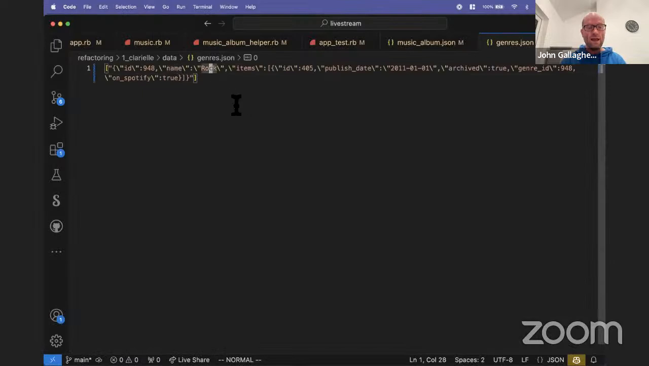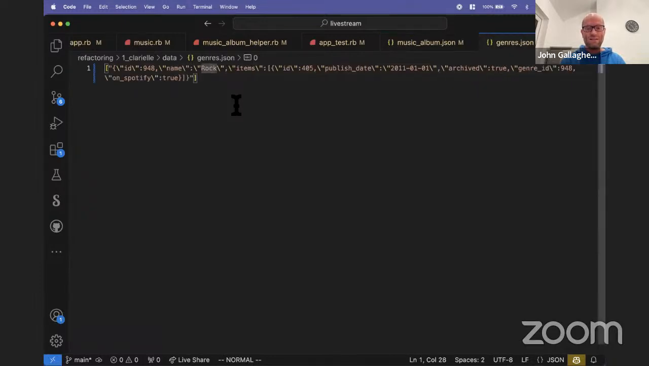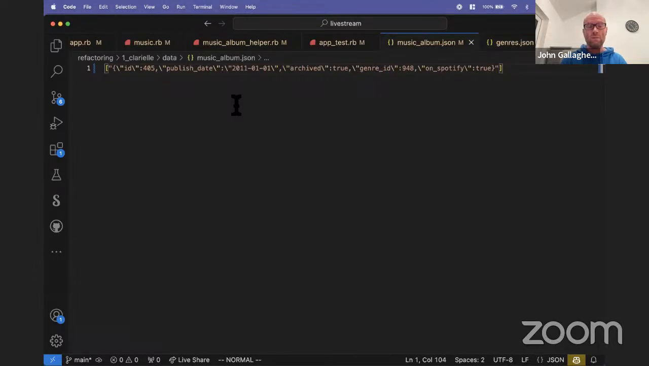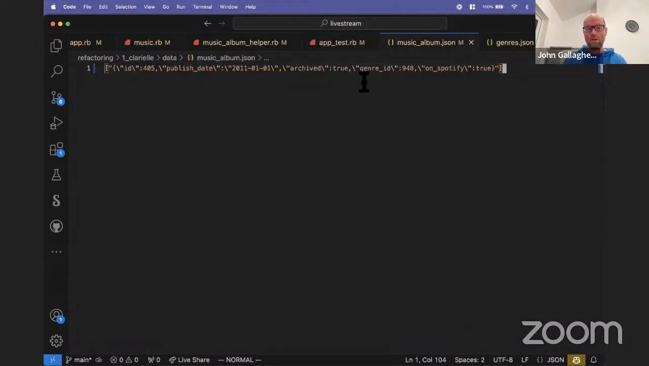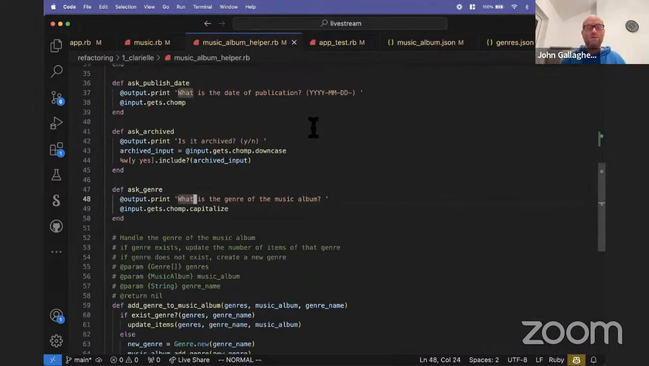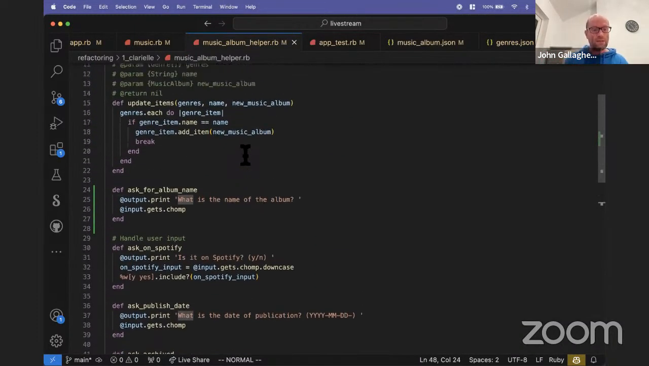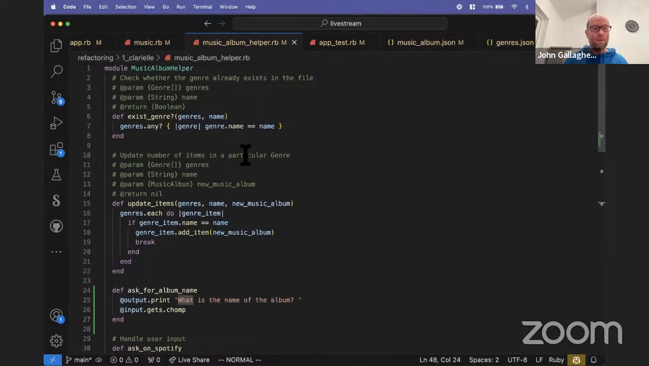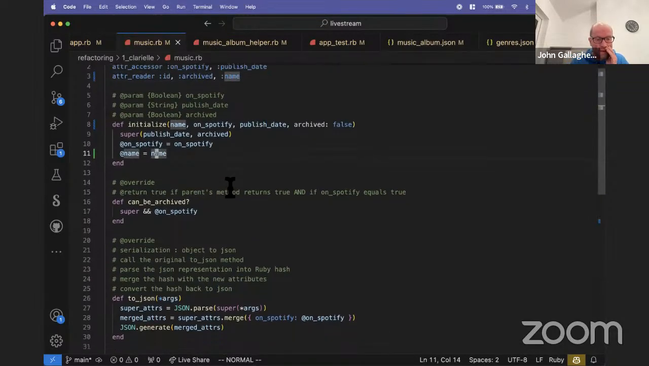Interesting. The name is rock. So that's not correct, is it? Oh, sorry, that is correct. That's a genre. I beg your pardon. The name is nowhere in the music album at all. So basically, it's not storing the name. So when it tries to retrieve it, the name just isn't there. It can't do anything. So we're now having to pepper the code with all these little changes. Let's see if we can figure out how to make this name persist with everything else.